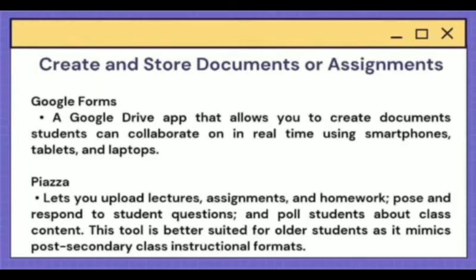So another one is Piazza. It lets you upload lectures, assignments, and homework. Post and respond to student questions and poll students about class content. This tool is better suited for older students as it mimics post-secondary class instructional formats.